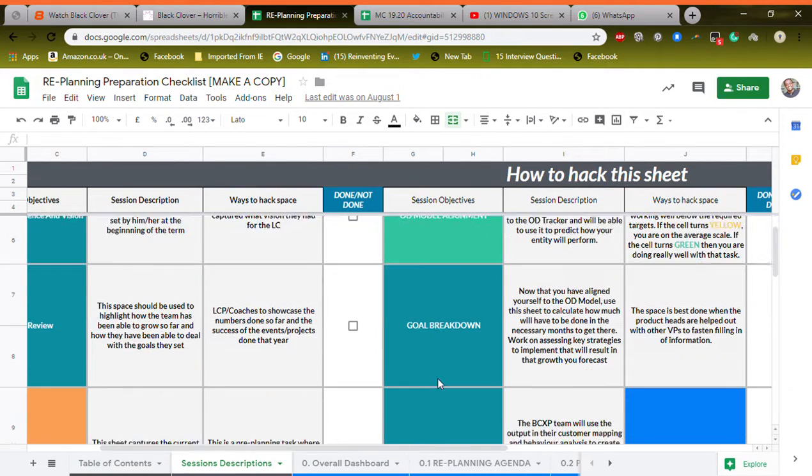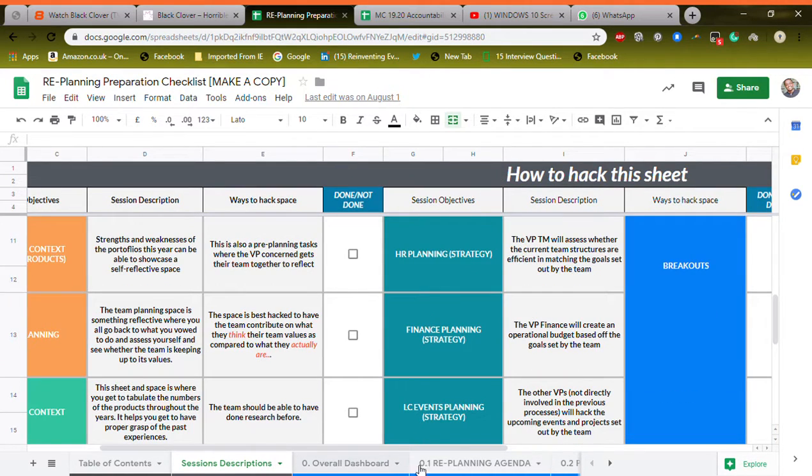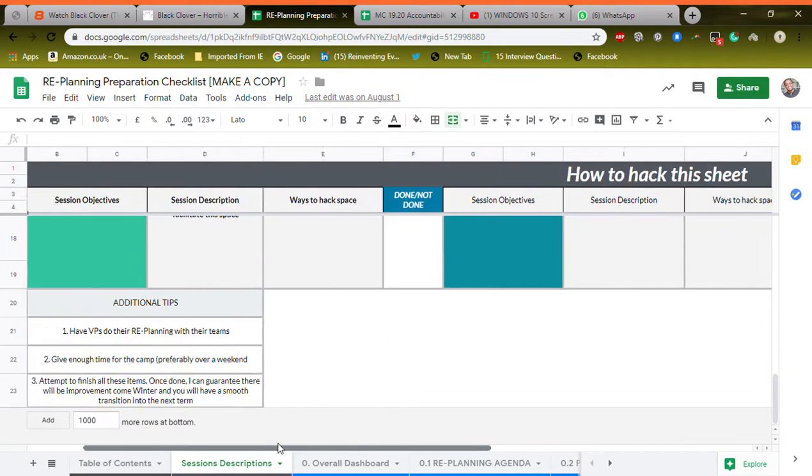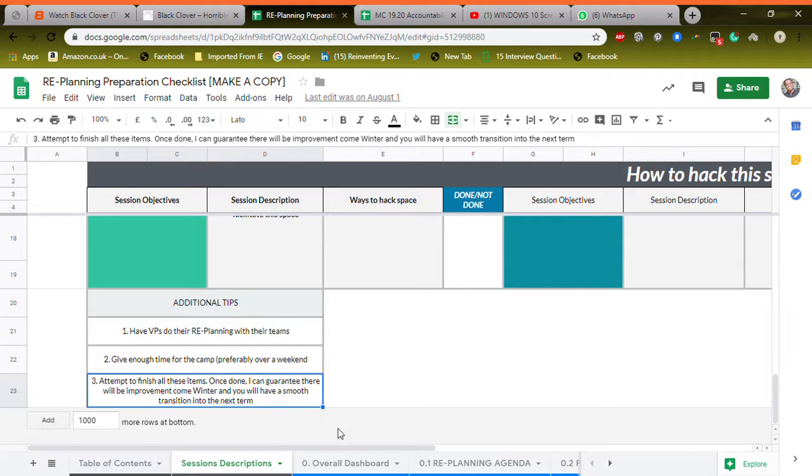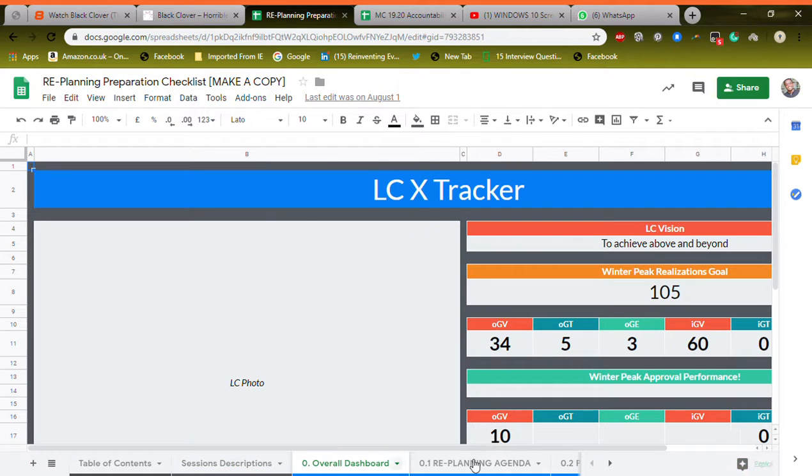But I'll go to the ones that have been proving problematic immediately. So for you to have a successful replanning, please do it with your teams. Give enough time for your camp and attempt to finish all these items because they're relevant. Then when you're looking at it, the first is the overall dashboard.